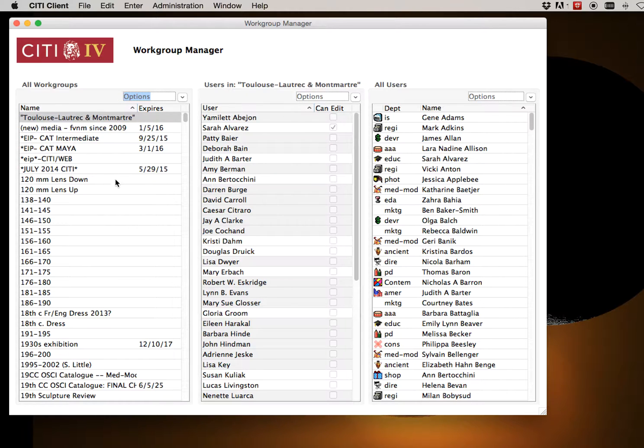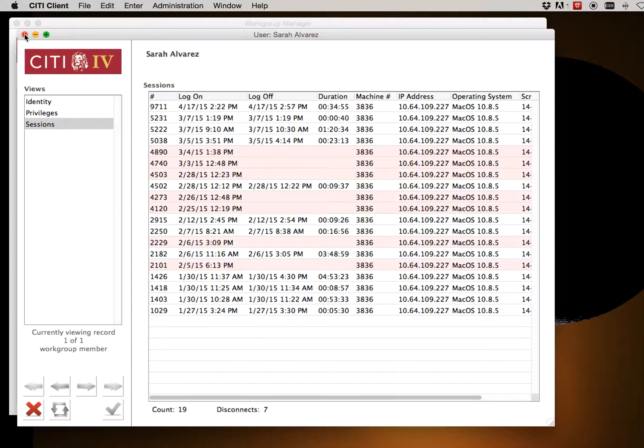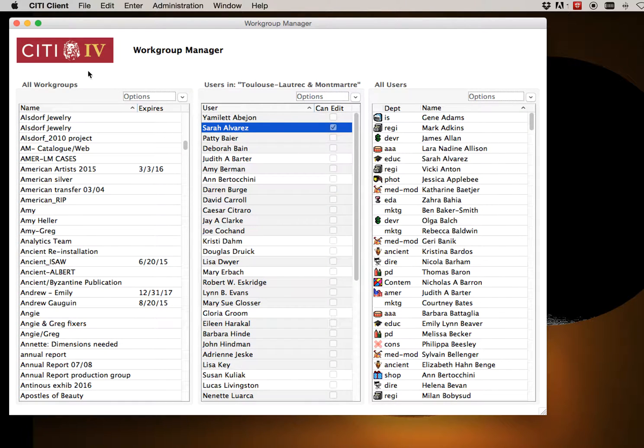In the second column here, you'll see all of the users who have been assigned to this workgroup. And in the third column, you'll see all users. You can double click on the users to bring up their particular records, but only the users that have this check mark in the Can Edit tab can actually make any changes to the workgroup properties or add or remove users from the workgroup.